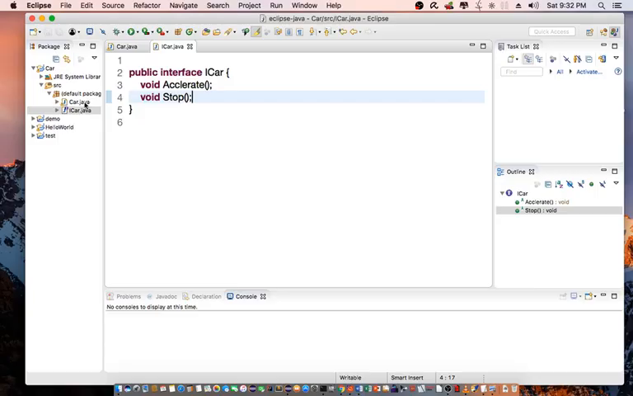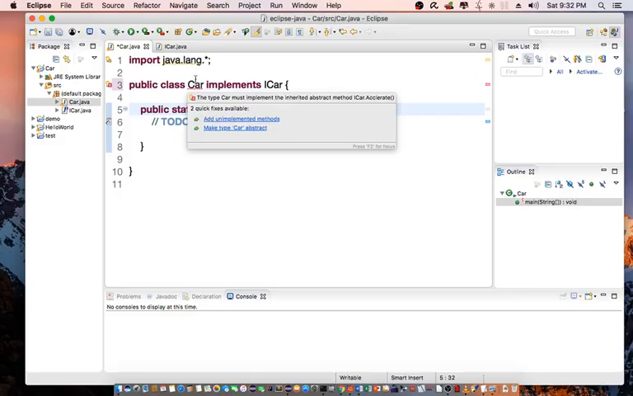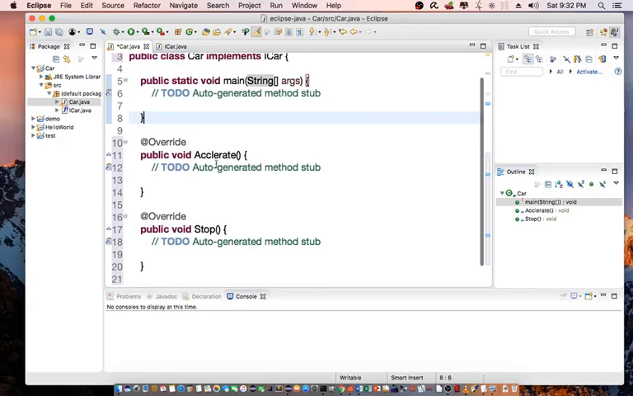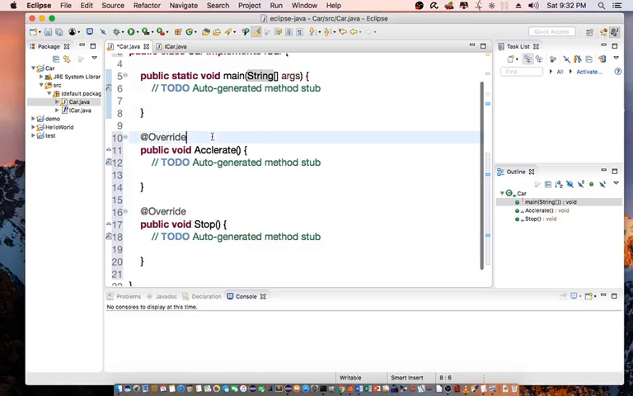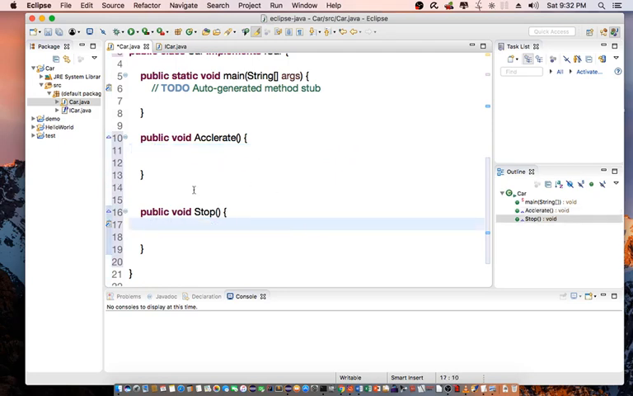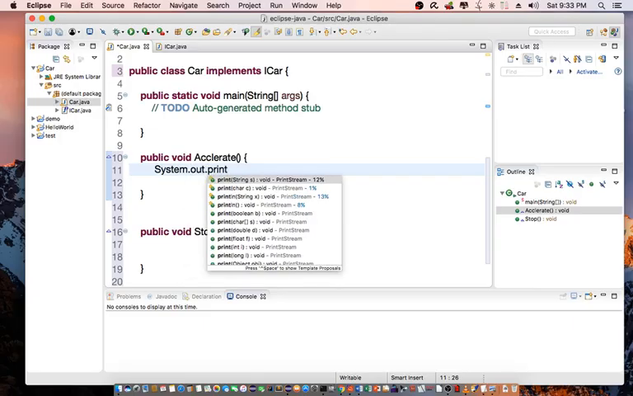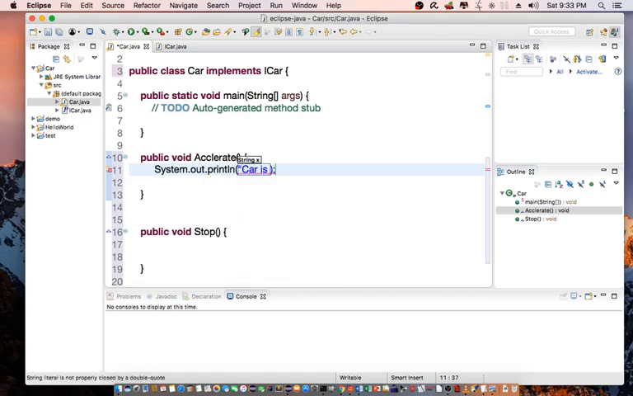Then in the car class, I'm going to implement iCar. Okay, so notice immediately it's complaining that I don't have any methods implemented for iCar. So I need to add unimplemented methods. Automatically it's going to create the stubs for me. I'm going to remove the override keyword, remove these stubs, and I'm going to say System.out.println, car is accelerating.